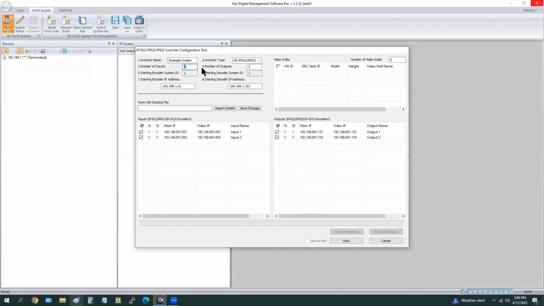Enter the number of inputs and outputs for the system. Remember, our example system has 4 video sources and 6 video displays. The input and output tables are now updated with 4 and 6 rows respectively. Enter the desired starting IP address for our encoders and decoders. Make sure there's no overlapping. After entering, click outside of the cell for the values to update in the input and output tables.